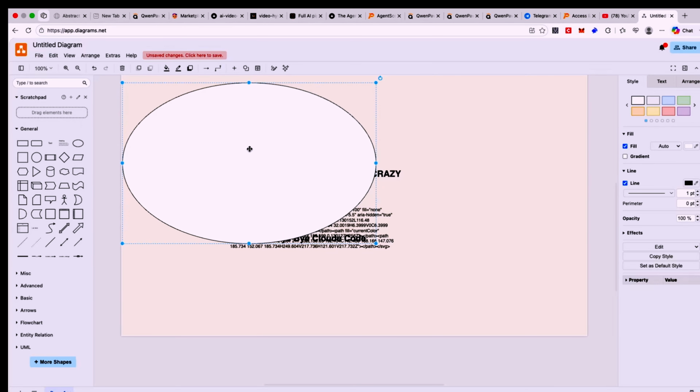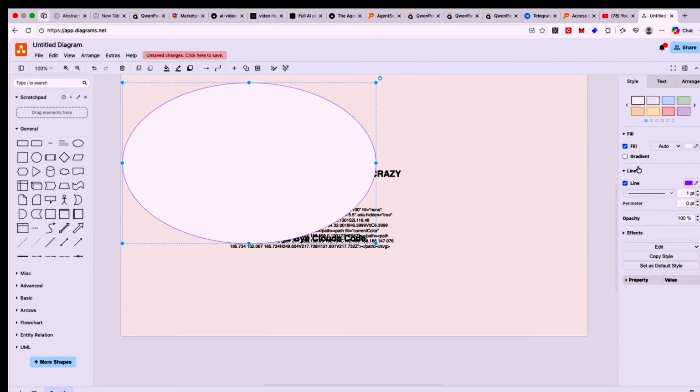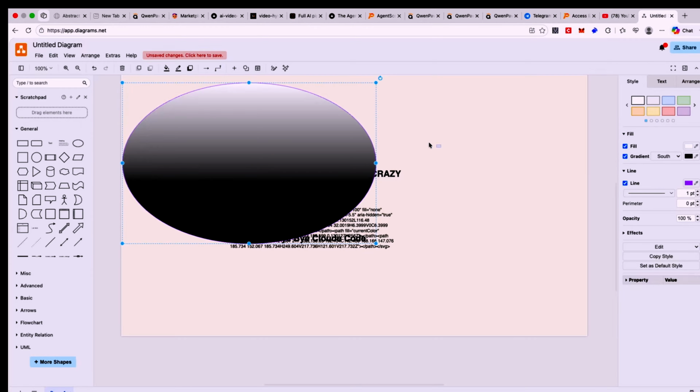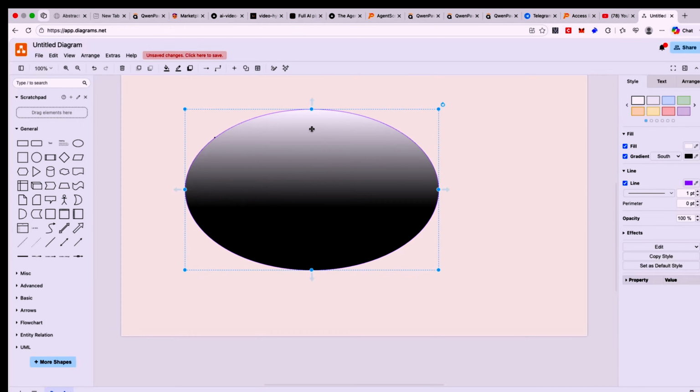You could add some color to it. But doing this manually is not too efficient. So now I'm on the line. This is the line color, so we could fill it with some gradient. So you see, this is crazy. But to be able to do this, you can get this done by getting the MCP server for it. So let's go look for the MCP.